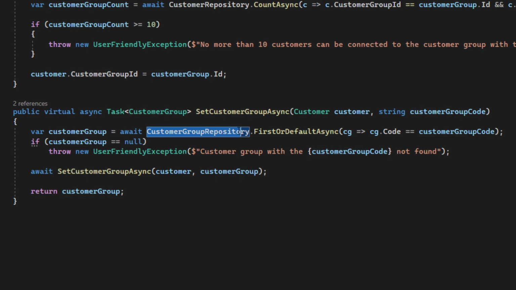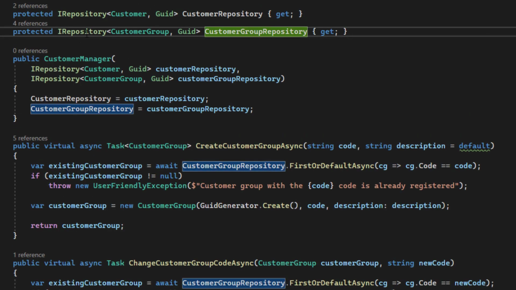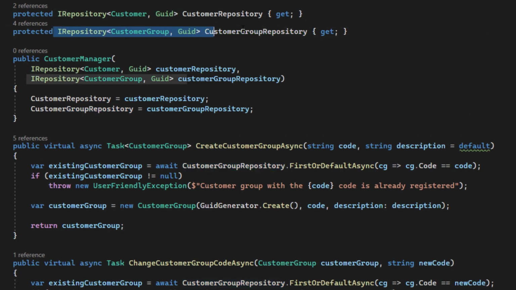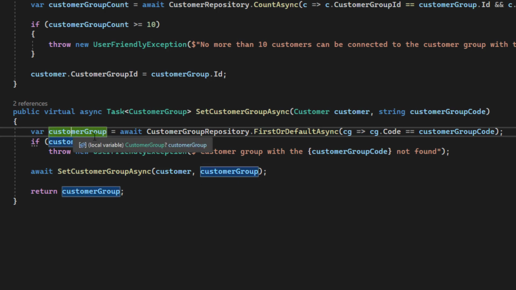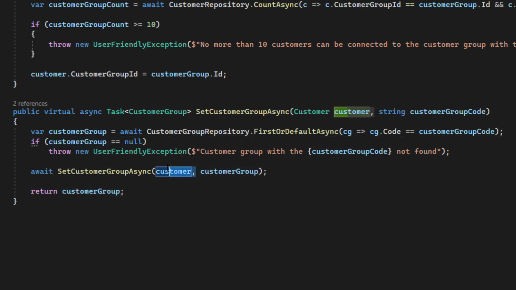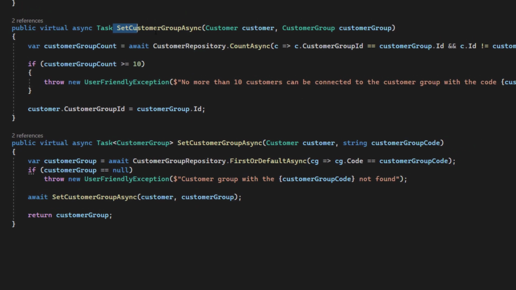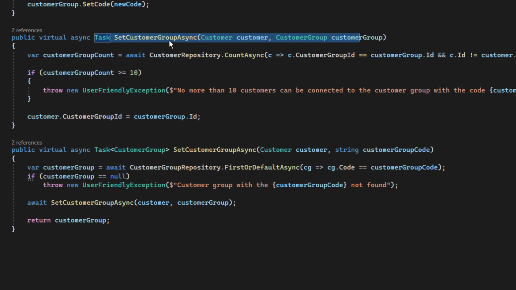We'll use the customer group repository to find the customer group by the code that we've inserted. If we take a look right here, the iRepository that we've injected is of the generic type customer group, good. And so if the customer group code that we've queried right here exists, then simply we will grab it by the code and pass it in to the customer group variable right here. And then we'll pass both the customer group variable and the customer object to the method that we've made right here, the set customer group async.